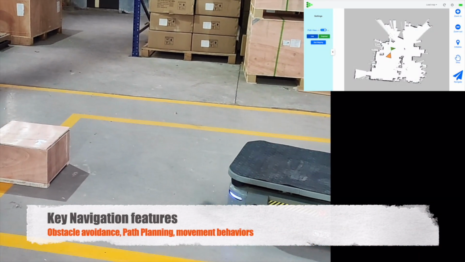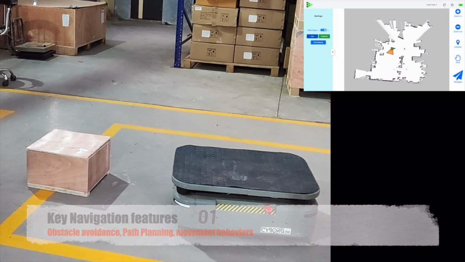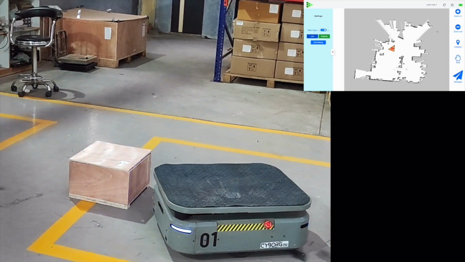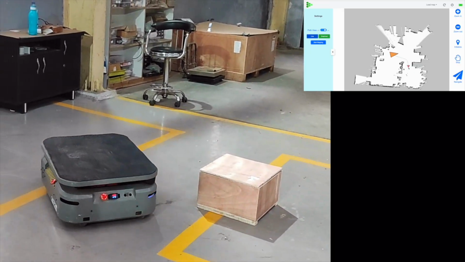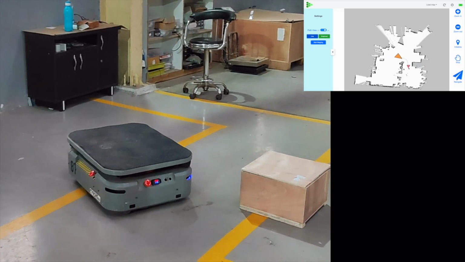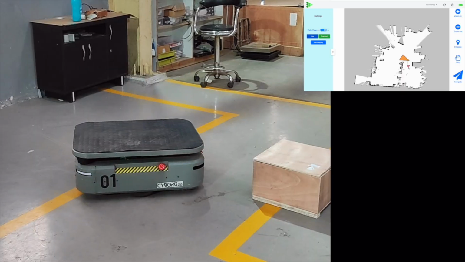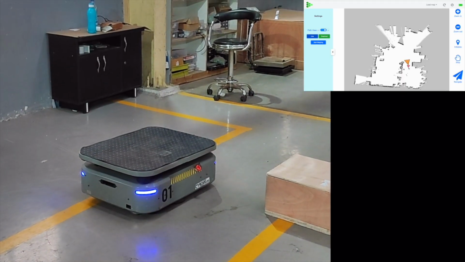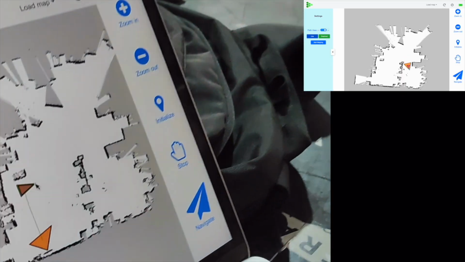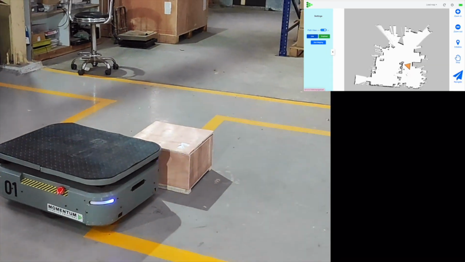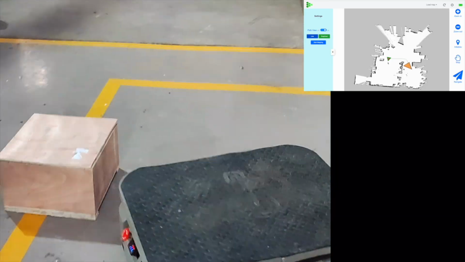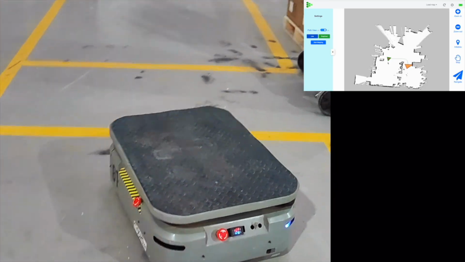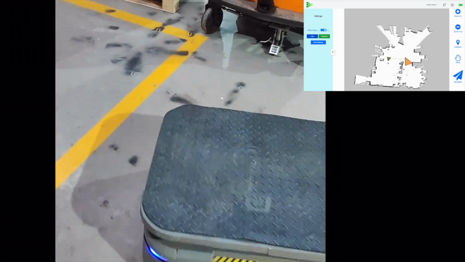Talking about the key navigation aspects, in the current scenario, the robot is trying to avoid a dynamic obstacle. Looking at the map, we can see this obstacle, which was kept in the pathway of the robot, was not initially present while mapping. So in real time, it processes that obstacle and tries to avoid it. The margins between the obstacle and the robot depend on your configuration. Essentially, these are the configurations which we need to set when we are deploying in any new environment.